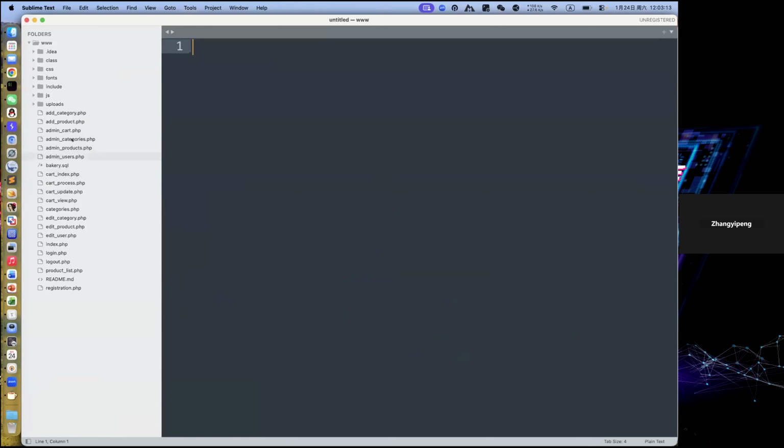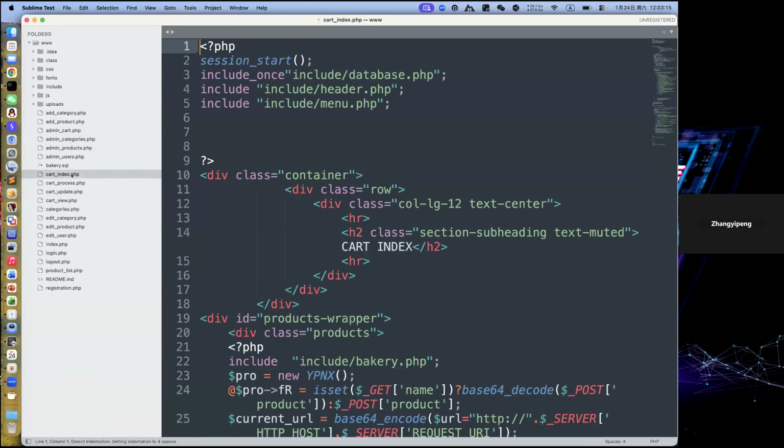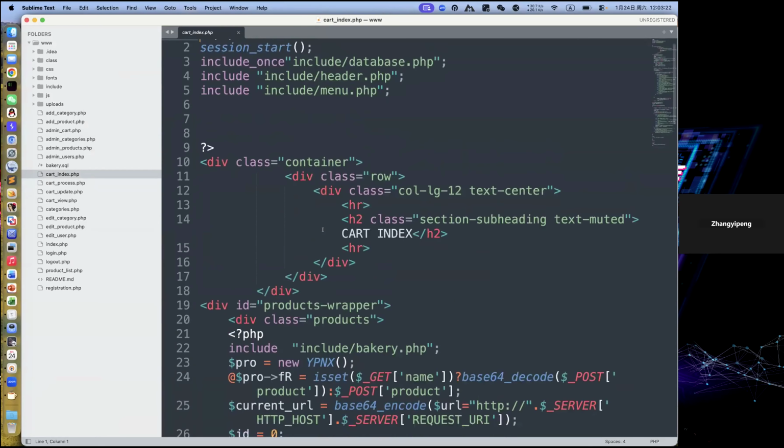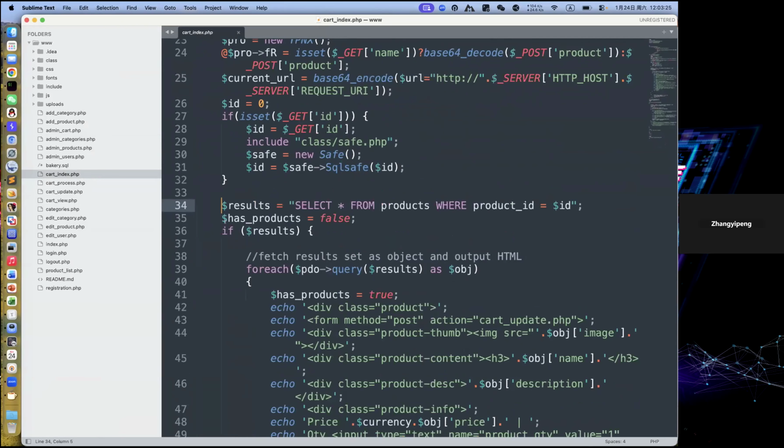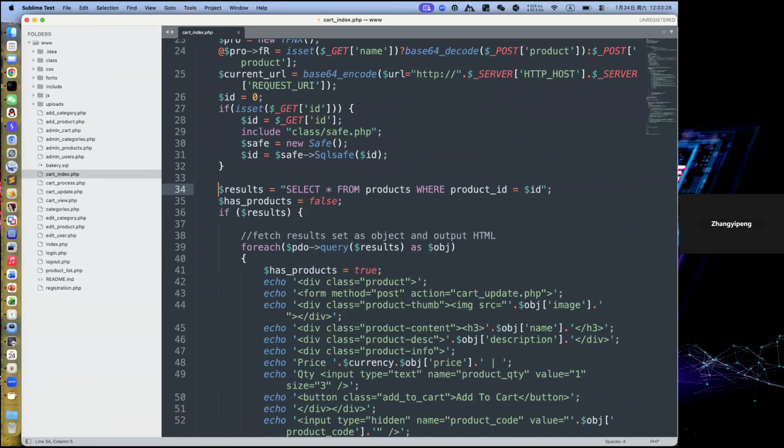to find. Here, as you see, in this cart index file there's a SQL injection, and how do we do it? As you see, this is results. Results means select star from products where id equals this ID. But where does this ID variable come from? This variable comes from the GET request, so ID equals GET ID.